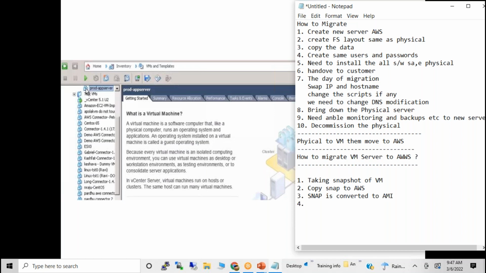By using the AMI, it creates a server. Once the server is ready, it is creating the server using the same AMI, so that you will get the same server. Then it does the reverse process. This is also a step you understand, right?